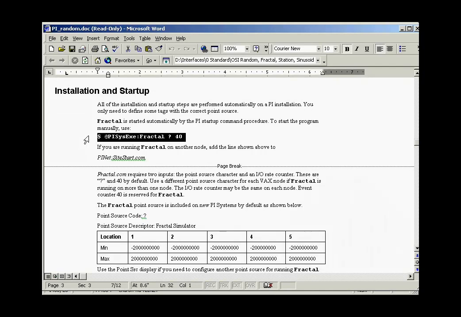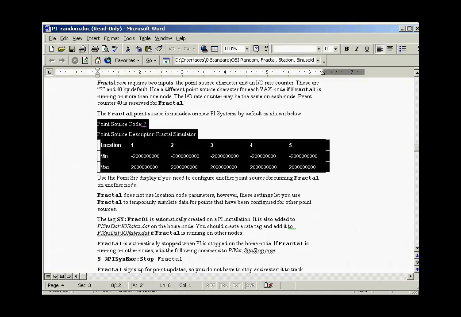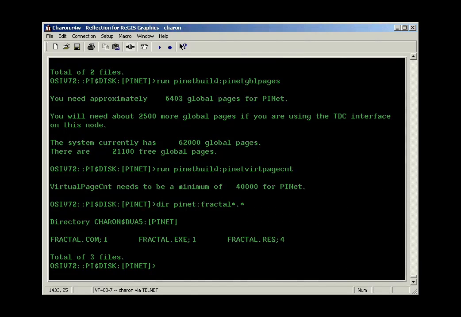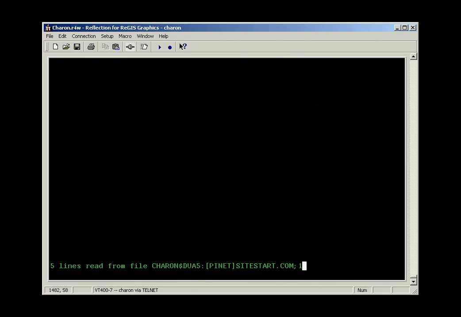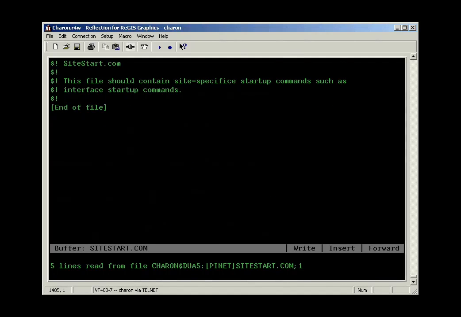So it looks like I need to add something like this to the site-specific startup file for PI. The site-specific startup file for PI is called PINet site start, and there's a similar site stop command file. Let's see how we set up the interface for startup. I might begin by editing my site-start.com file, and this is a typical generic empty file, so I'll paste in some lines here.